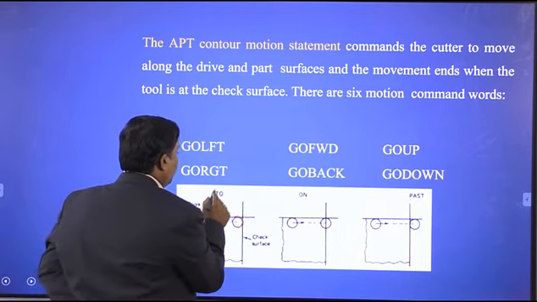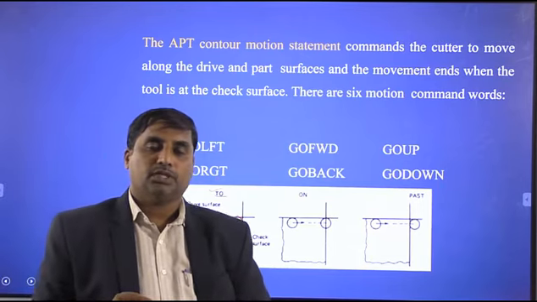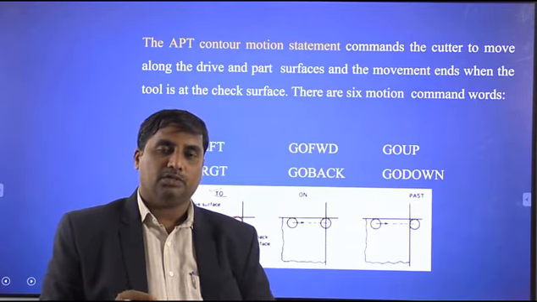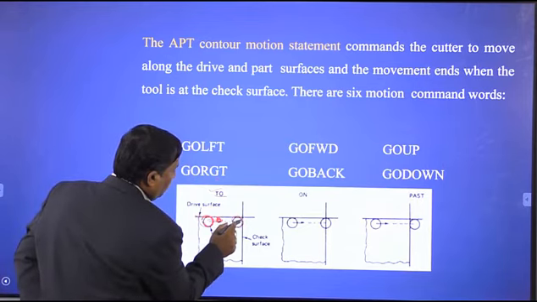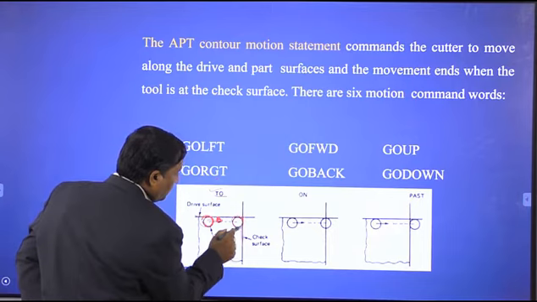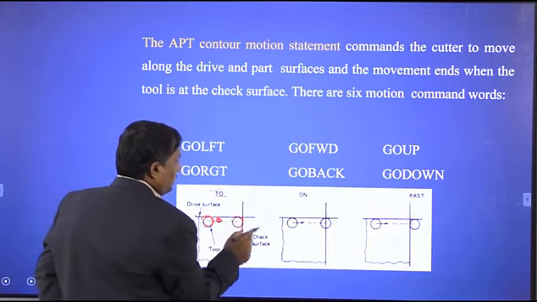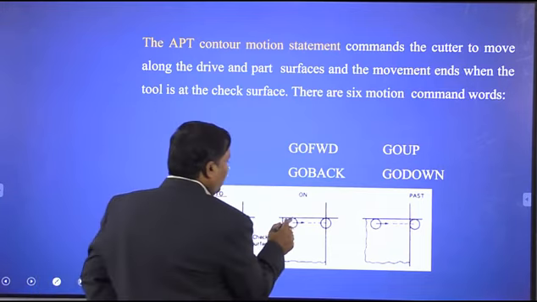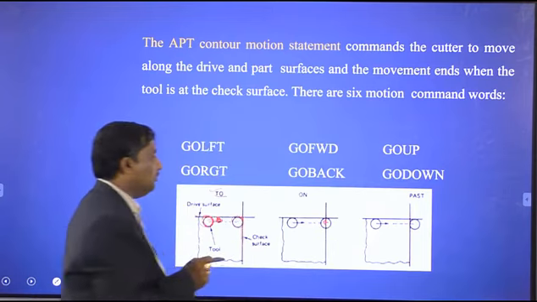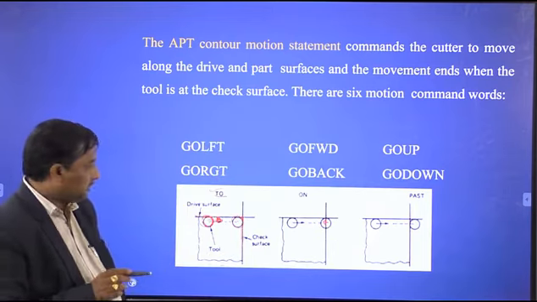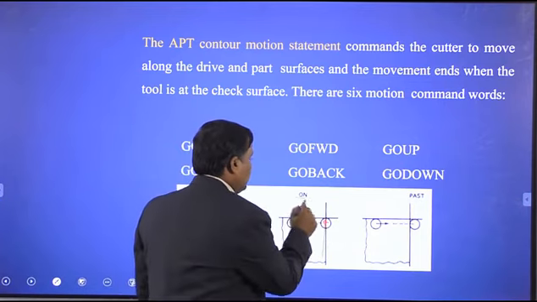Suppose we write TO in the syntax for the final position of the cutting tool. Then the cutting tool surface will just touch the check surface. Then it will stop. So the center of the cutting tool will just touch the check surface. That is ON the check surface.